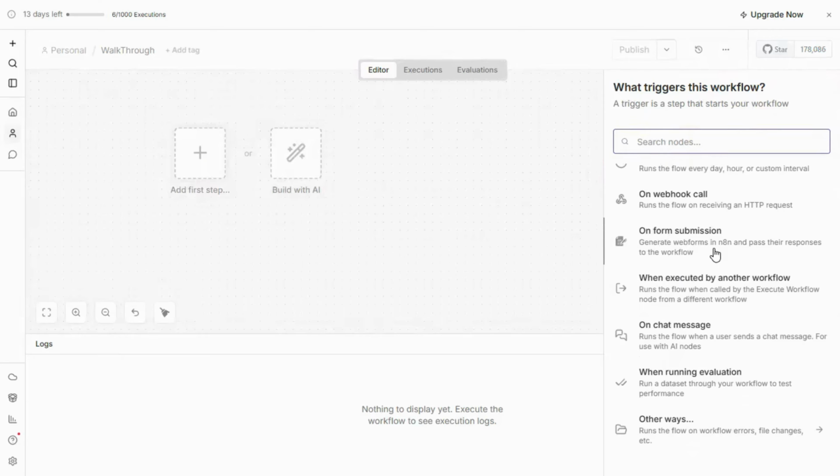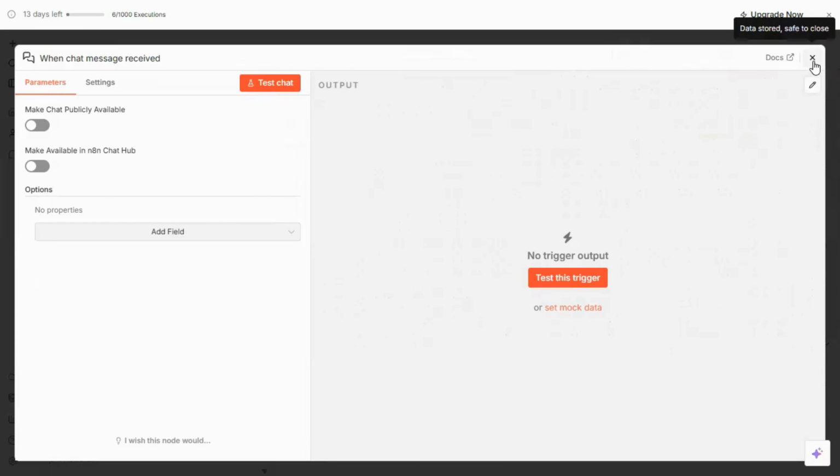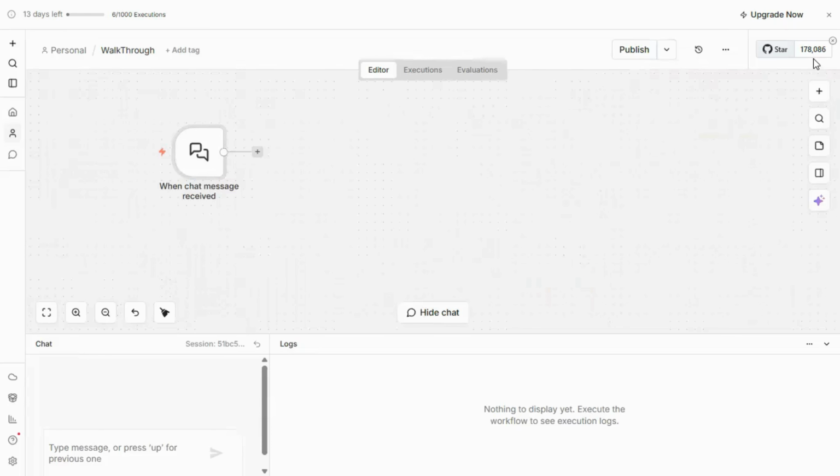Okay. Then this is the form submission. If anyone is working on a form, and as soon as he or she tries to submit it, then this will trigger the workflow. So obviously we are going to make use of the chat message. When you click on this, when chat message is received, you will see a window open in front of you. However, we are not going to make any changes to this window. Simply click close. Click on close, sorry. My bad. And next, what we are going to do is try adding a chat.